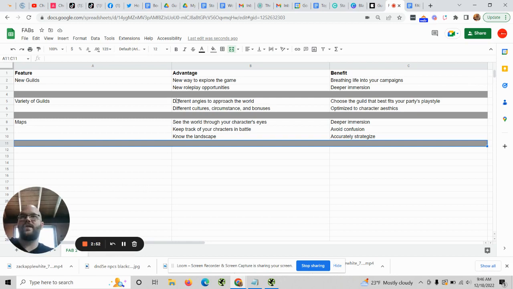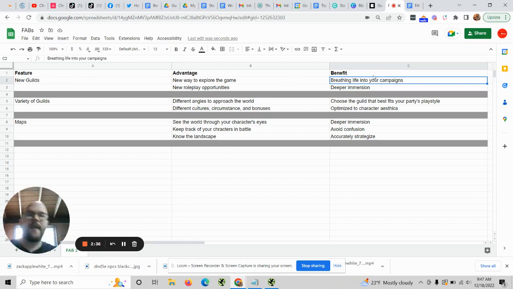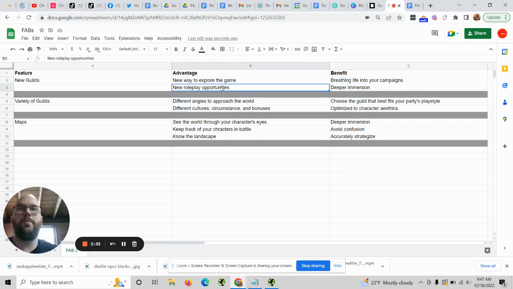Okay, well, what's the advantage of guilds? Well, they're a new way to explore the game. You're going to be having this new element in your game, which, the benefit, breathes new life into your campaigns. This is something you haven't experienced before. So now I'm not selling guilds, I'm selling a fresh campaign. There's more advantages. It's got new role play opportunities. You've never been in a guild before. It's new circumstances. It's deeper immersion. And you can see that you can tack these on, and there could be all kinds of advantages and benefits as you go. All right, but let's go to the next one.